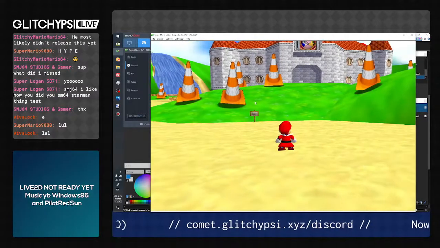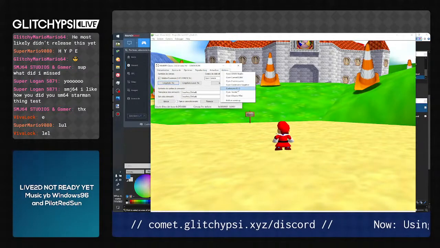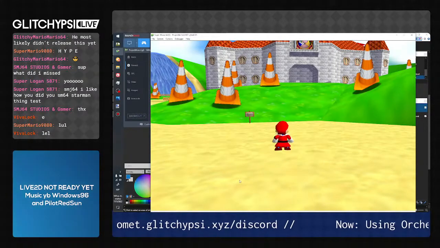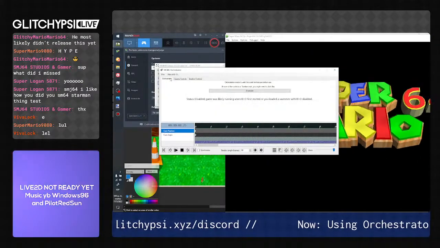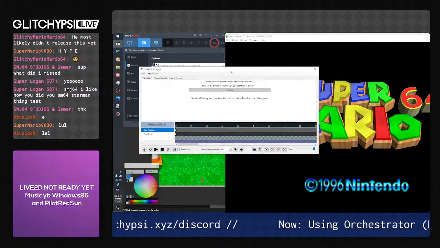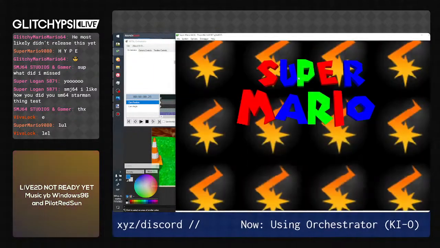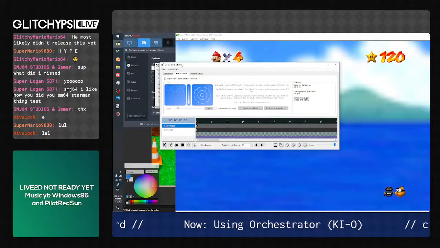No problem. Mainly because that is easy now that I have the Orchestrator. It's ready to rock, I see. But it's not working. Maybe it misdetected. Now, there we go. It didn't detect it correctly. Now we're talking.